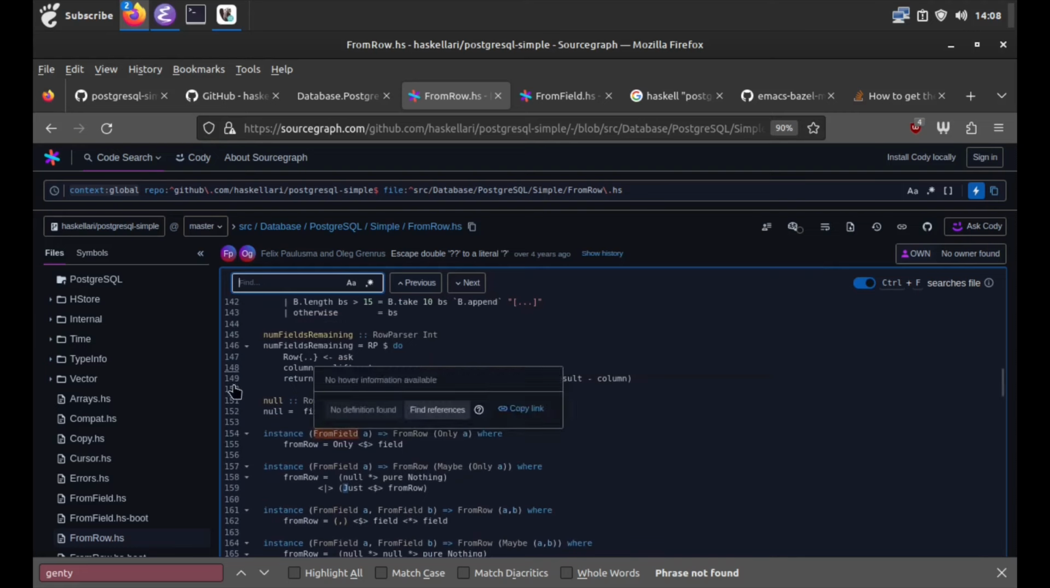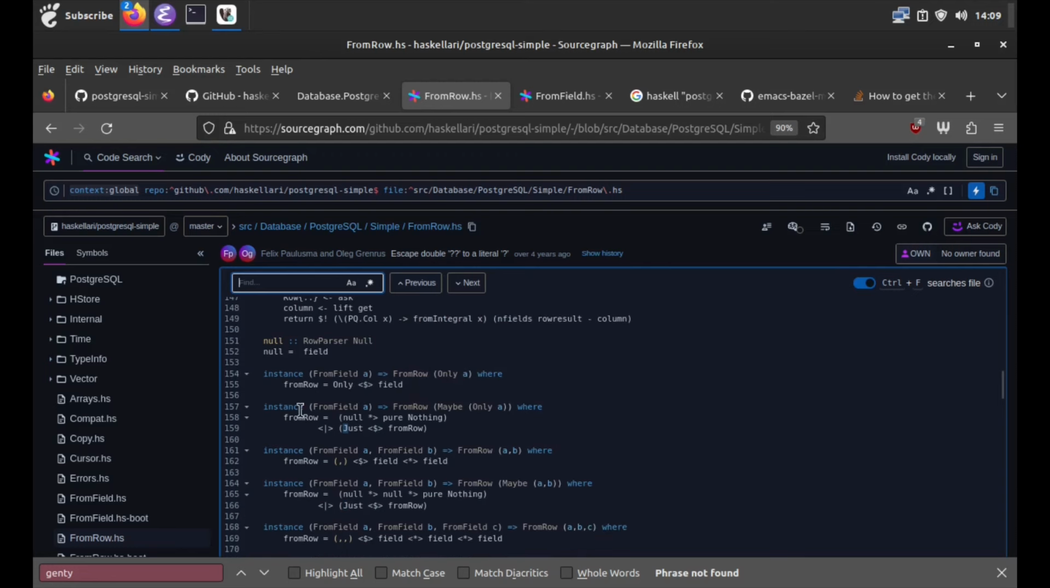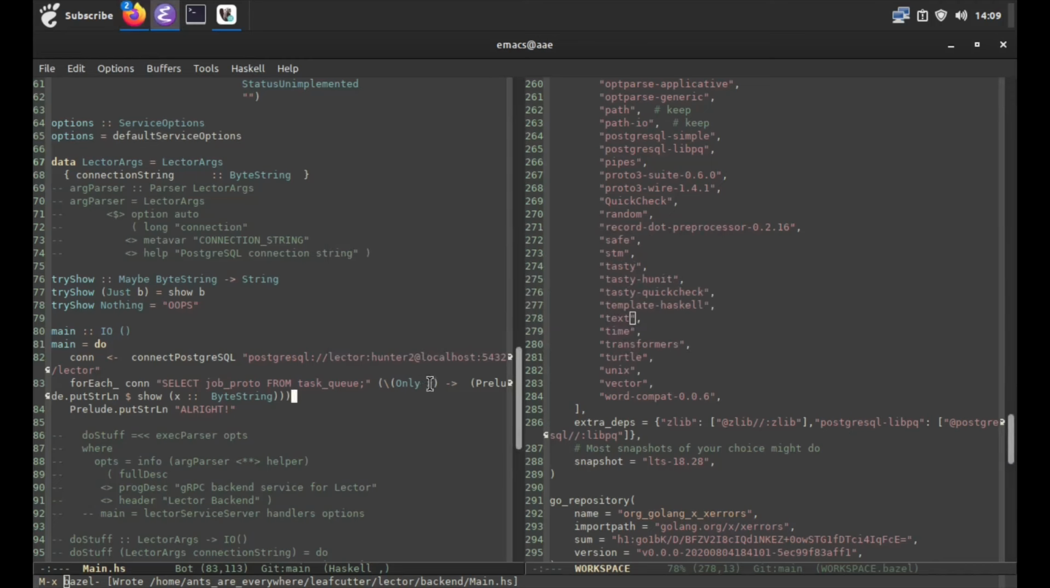Okay, so from, if A is a from field, you get a from row of only A by applying only to the field. And you get a from row of maybe only A by doing this thing, whatever that is, some stuff with here or nothing. What if instead of only I just have X?